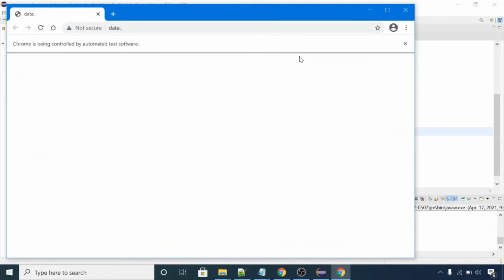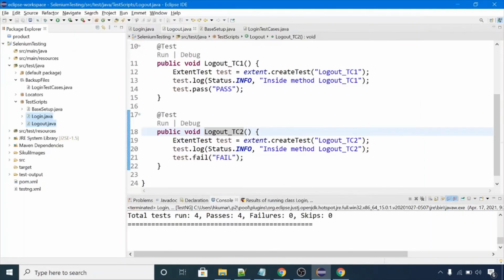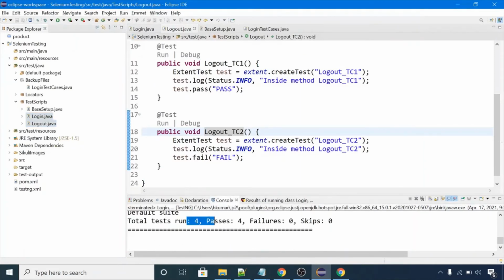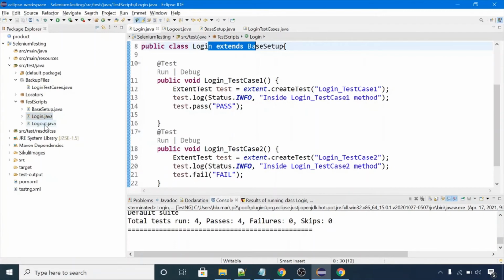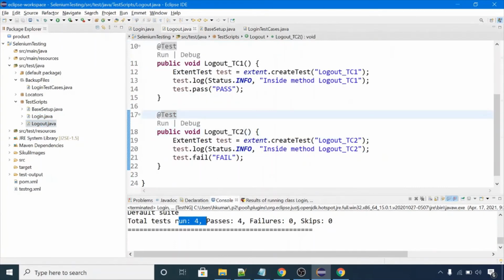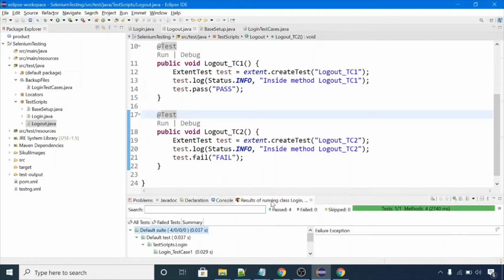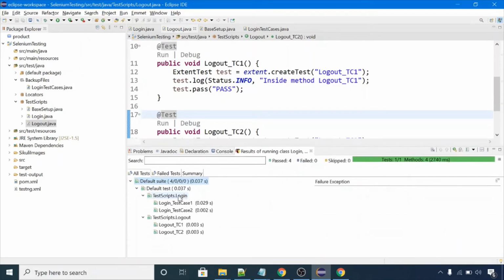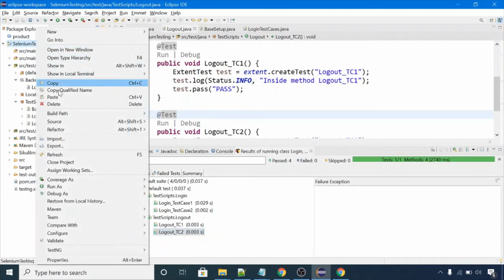Yeah, it's launching Chrome browser because we initialized driver also in the background. Yeah, so it's saying total test run 4, pass count is 4, because we are having two test cases in login class and two test cases in logout class. So that's why it's saying total test count is 4 and pass count is 4. Let me show you in detail. So in testscripts.login file we are having two test cases, login_test case 1, login_test case 2. Both are pass. And logout test case 1, logout test case 2. Okay, so let me find the report.html file here. Let me refresh the project.